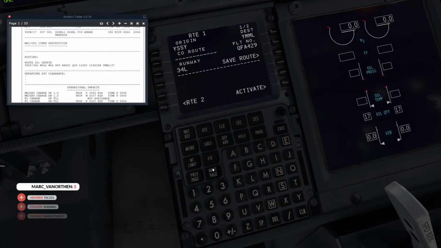All right, route, next page. Let's see here. We're going to take airway H65 to RAZI. And then we're going to take Q29 to LIZZI.